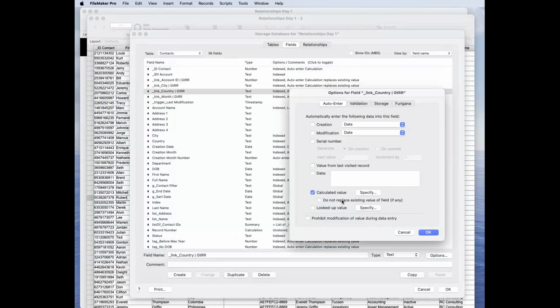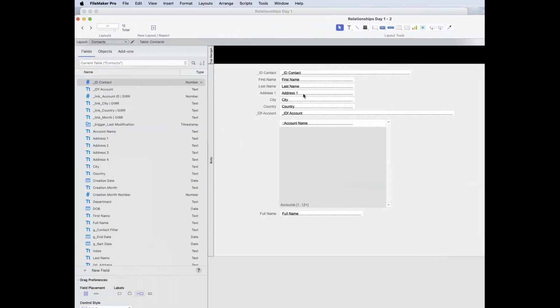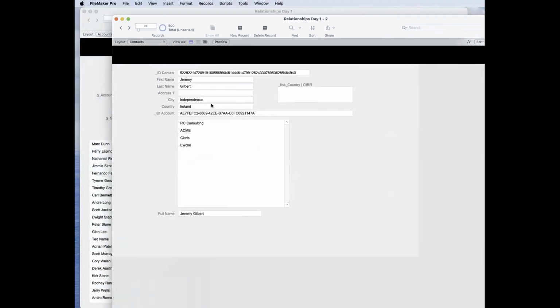I uncheck this, right? Why? It's because this is an auto entry calculation that will be triggered if the country field is changed. So let me show you. I'm here, right? And I have my link country GTRR. Right? For now it's empty, right? But if I put a country here, boom, right?